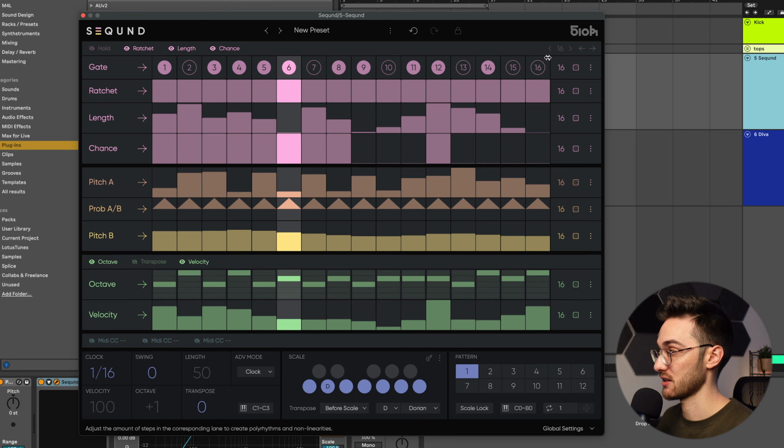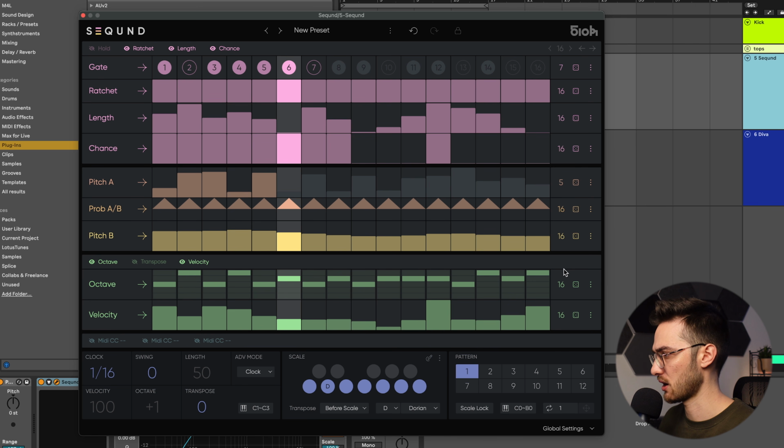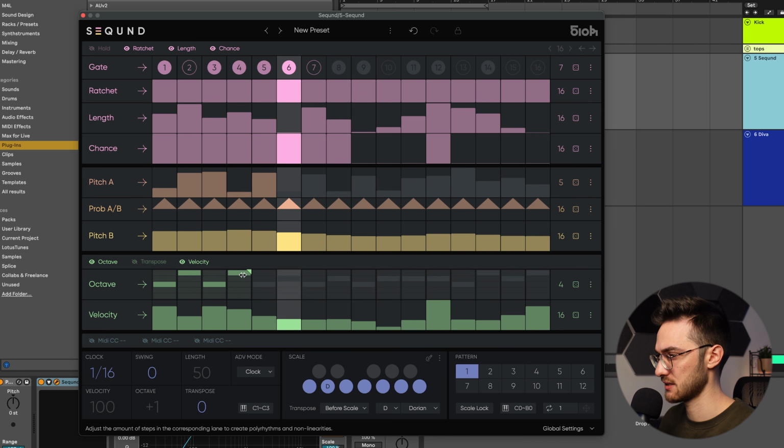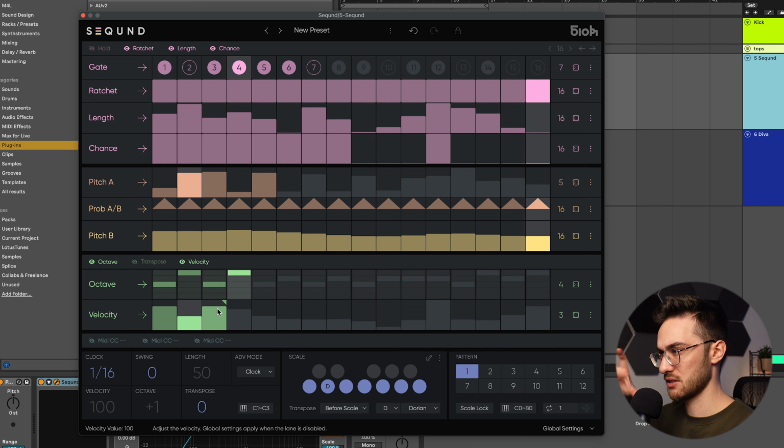What I believe is really awesome about this sequencer is that you can also decrease the step length of each and every single lane individually. So let's say the pitch, you want to keep that at 5, or the gate, you want to keep that at 7. So you create these really interesting polyrhythmic results, and you can do that for every single one of these lanes. So it starts cycling differently.